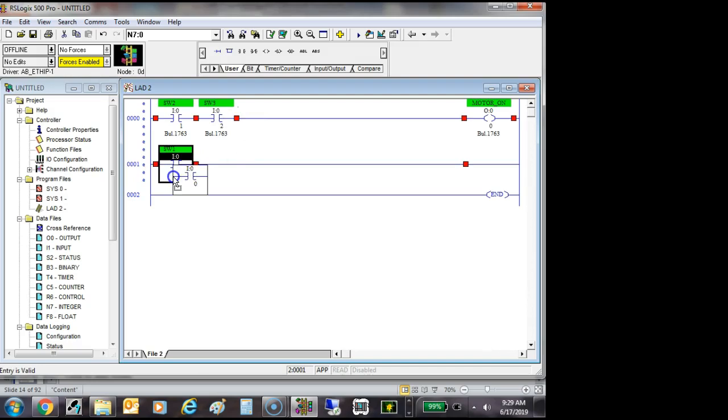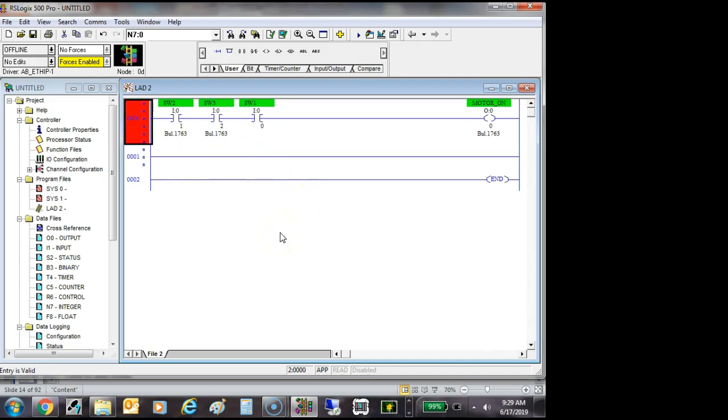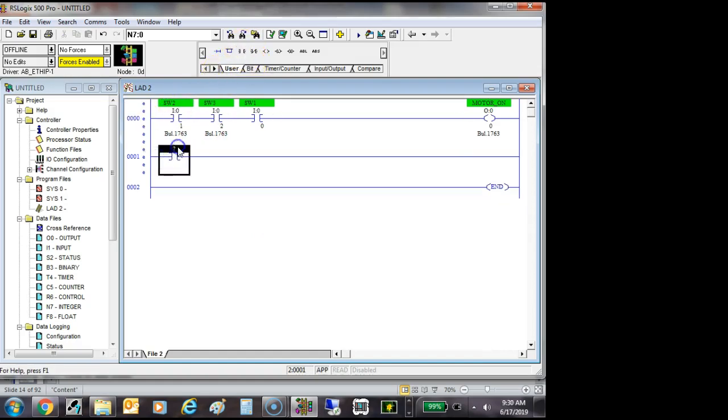Usually you need to grab down here at the bottom. Y'all know how to hold the left mouse button and move it where you want to. If I was to do that in relay logic, I would be moving wires. Here we're not moving wires. I can use this contact over here hundreds of times.